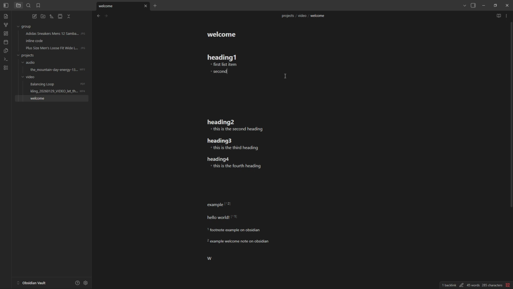Now, to create a child bullet, press Enter at the end of a list item and then press the Tab key. This indents the line. Type a hyphen and a space and enter your child item text. You've just created your first nested level.